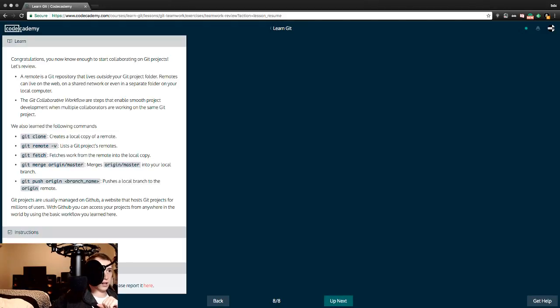Git clone creates a local copy of a remote. Git remote -v lists the Git project's remotes. Git fetch fetches all the work from the remote into the local copy. Git merge origin/master merges origin/master into your local branch. Git push origin branch name pushes a local branch onto the origin remote.